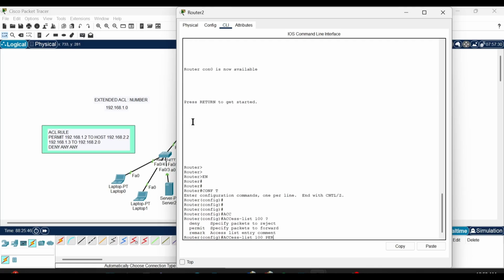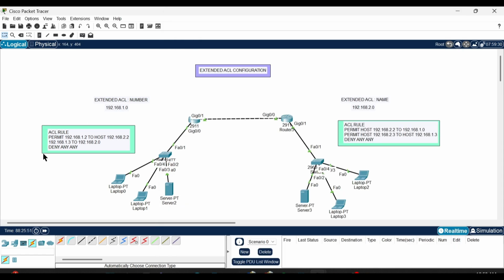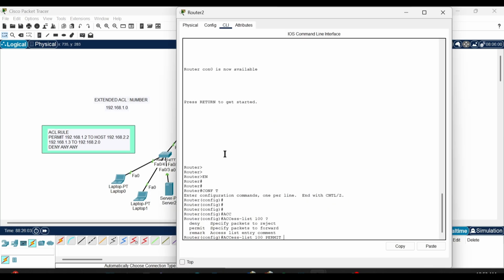Then we want to permit or deny a particular statement. We are going to be following this rule, guys, this rule that we created here. So we want to permit 192.168.1.2 to communicate with another host of 192.168.2.2. So how do we write that in an ACL rule? So we say access list 100 to specify that it's an extended ACL rule.